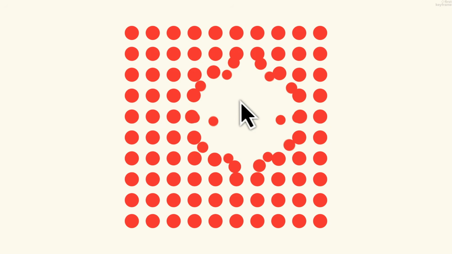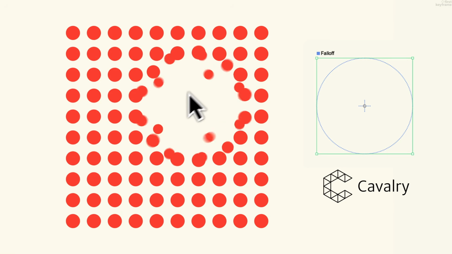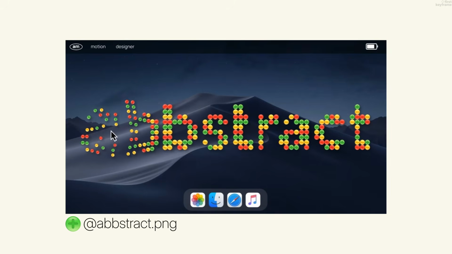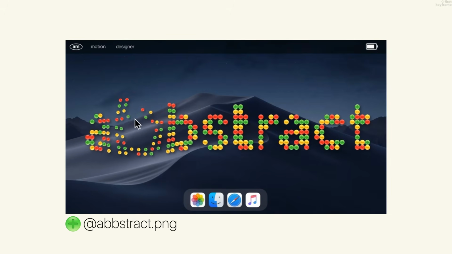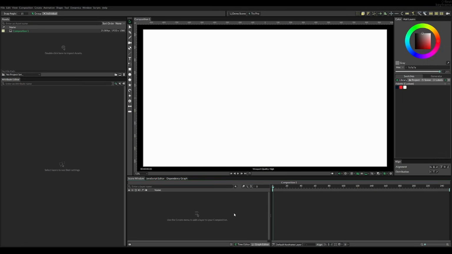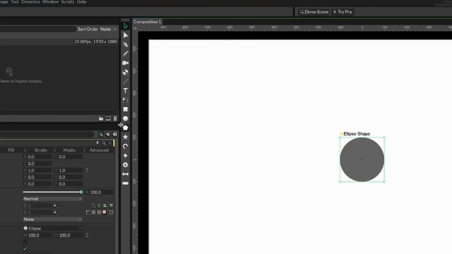Today, I'll teach you step by step how to use the Falloff layer in Cavalry to create this effect. This was inspired by Abstract's really cool animation on Instagram. Later, we'll also take a look at how to apply this effect to text shapes as he did in the original. To start, hold Alt and then click the ellipse shape button here to add an ellipse shape.